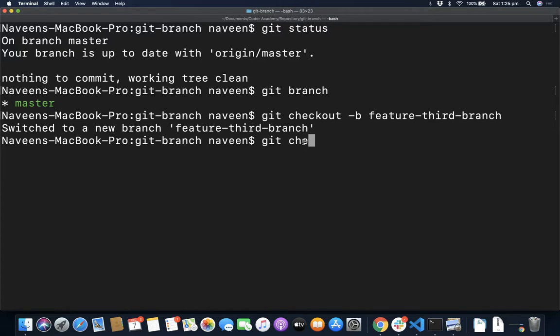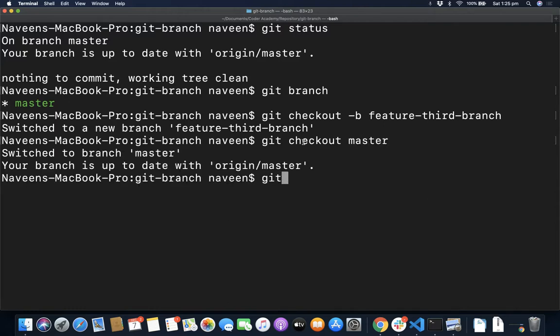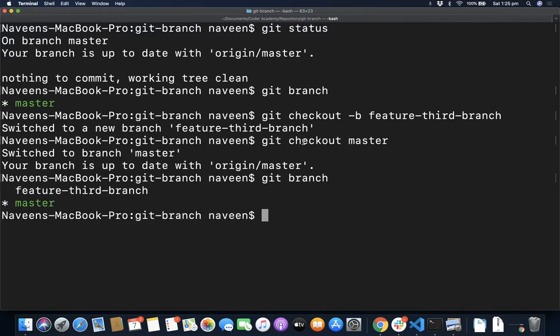So it's git checkout, and then you type in the name, but this time the only difference is I'm not going to put the -b. The -b means new branch. If you don't put -b, it means I'm going to switch to an existing branch. So I'm going to switch to master. And now if I go git branch, you can see I've got 2 branches there. I got that one and that one.